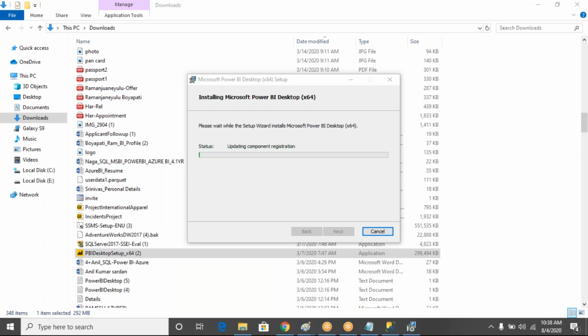While you are installing Power BI Desktop, if it throws an error, that means your Windows operating system is not the latest, Windows 10. It is an older version of Windows, 7 or 8. In that situation, we can either upgrade the operating system or install an older version of Power BI Desktop.